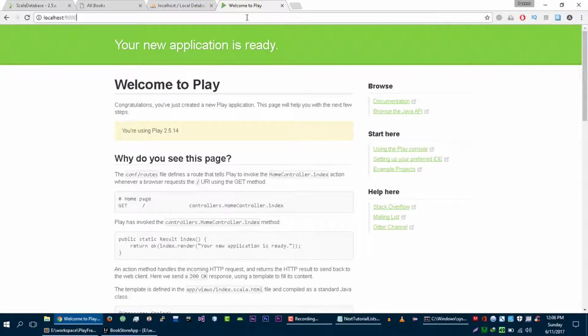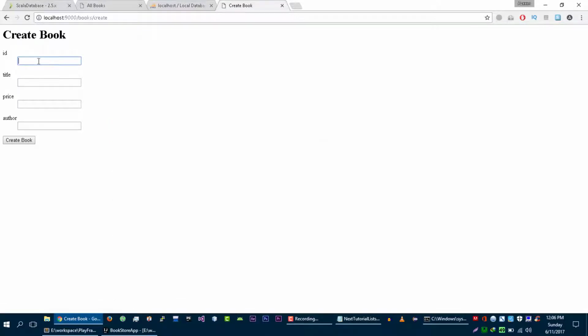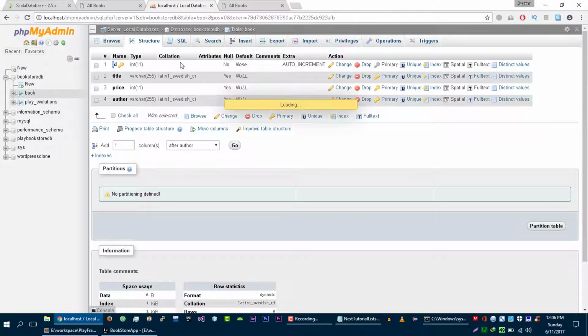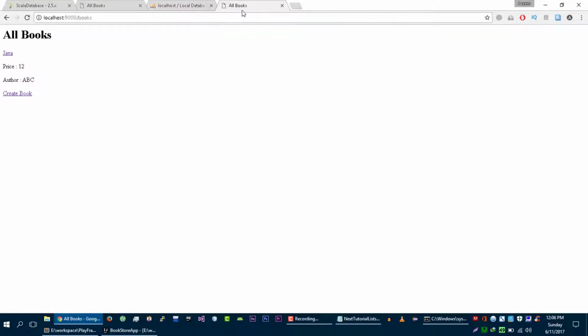Let's create a simple book. Let's create this book and let's go ahead and verify it from here, and our book is added into our database. So this is how you can work with the MySQL database.